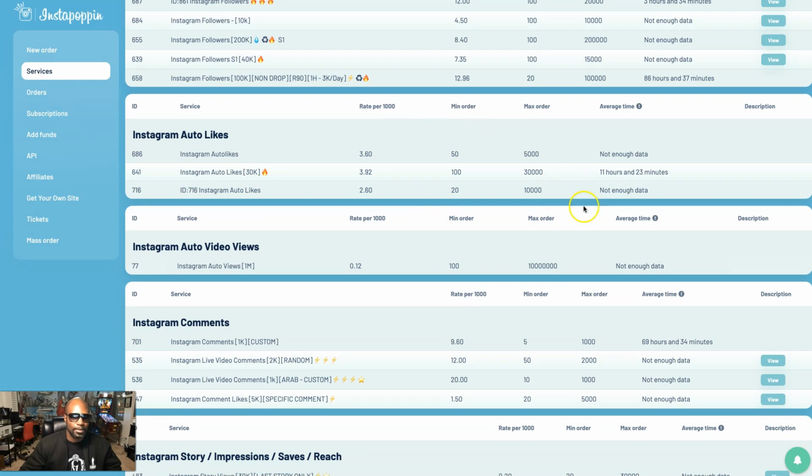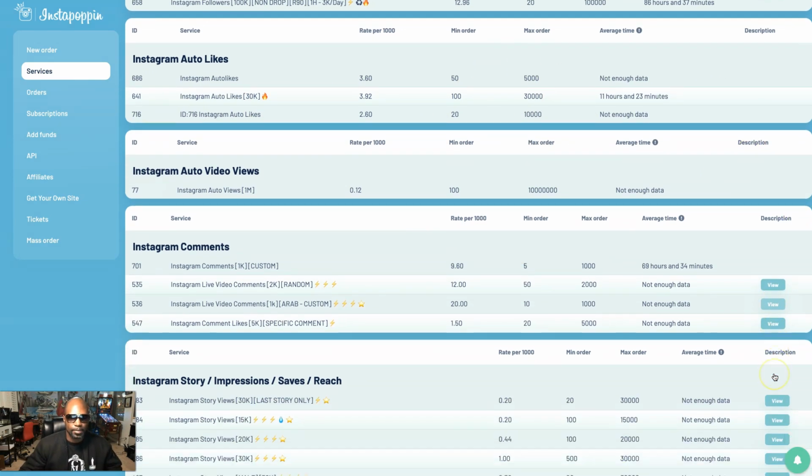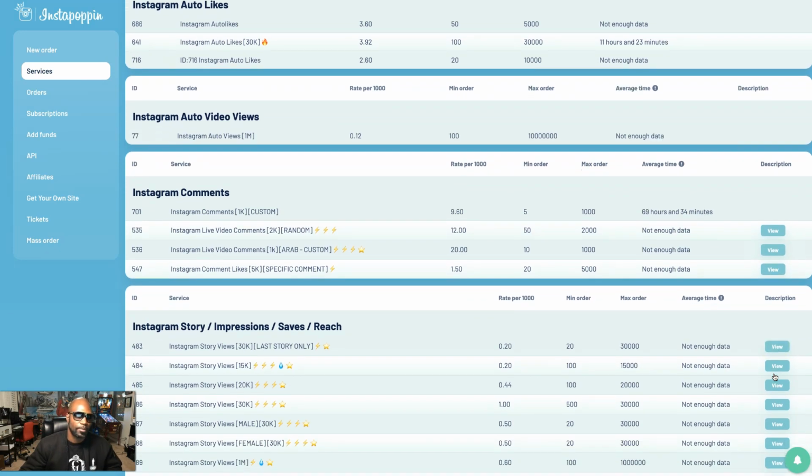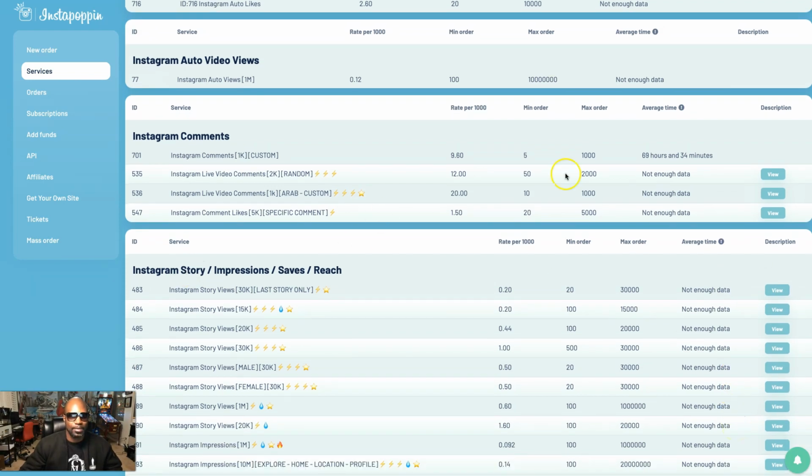Same thing with auto likes. Every time you put up a post, it'll automatically like the post on Instagram. Same thing with your views. As soon as you put up a post, you automatically have views. That way you don't have to come to Instapoppin and always buy views. Same thing with your comments. Look at these comments, $9.60 for comments.